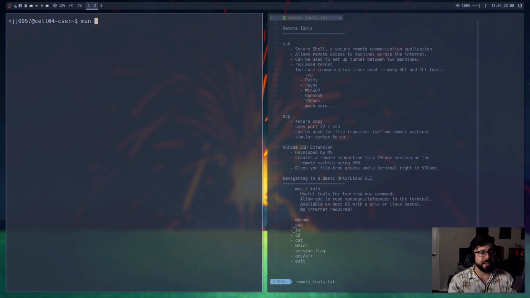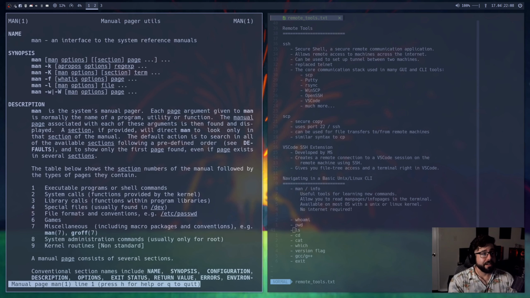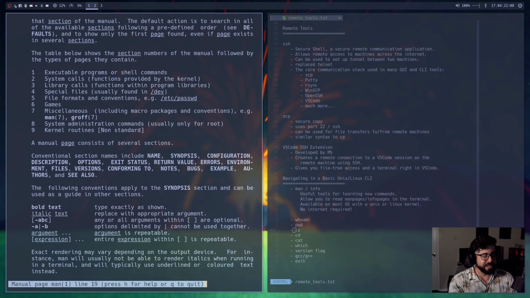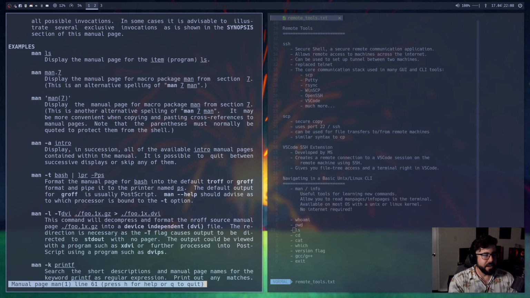A lot of people don't realize that they can do this, so you could do something like man man. It'll actually tell you how to use the man command. This gives you a brief synopsis about all the information, and then it'll tell you if you want to read more.